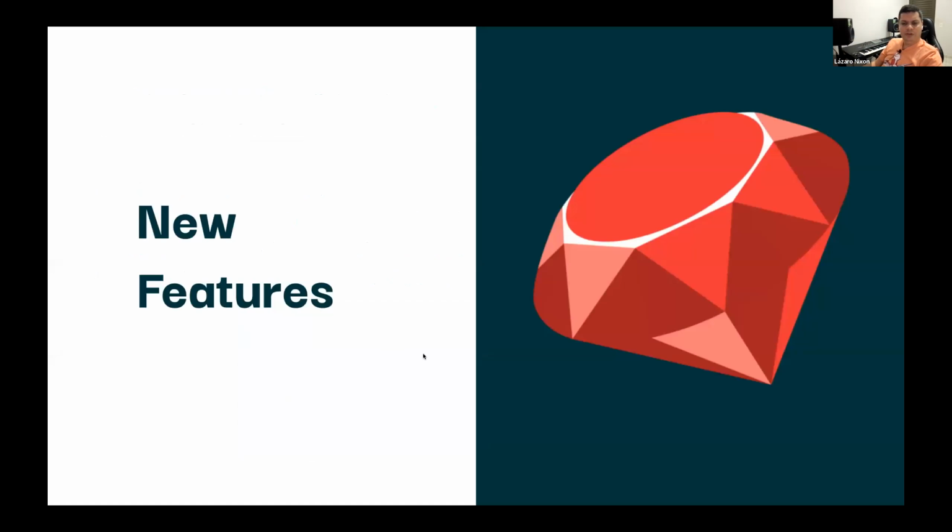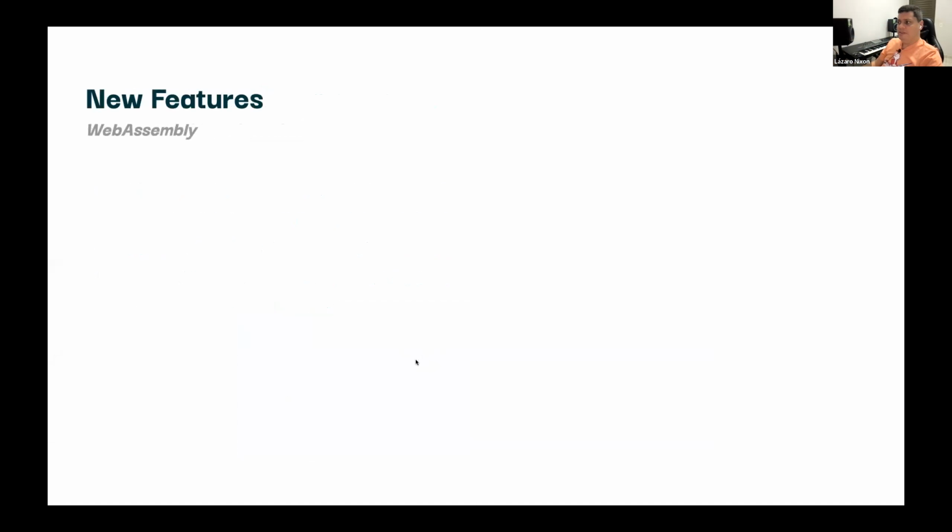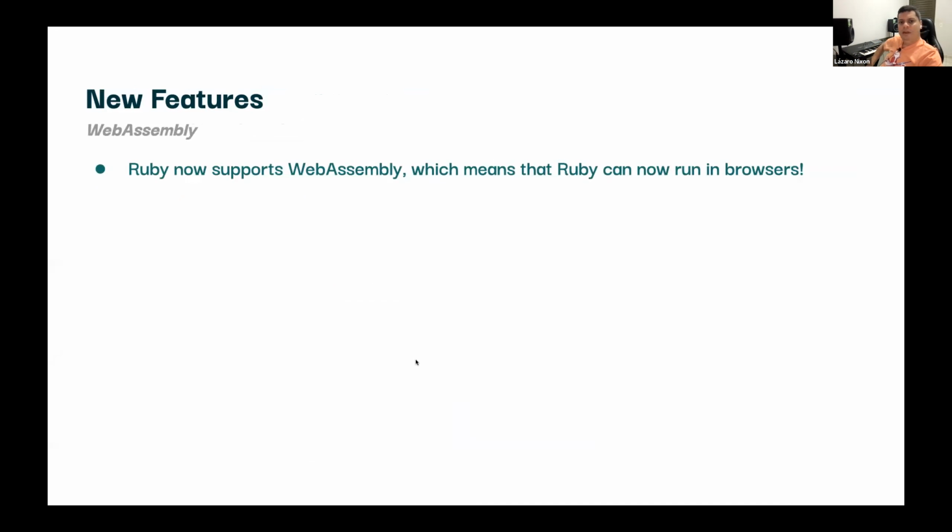So we'll talk about the new features. We have WebAssembly. Ruby now supports WebAssembly.